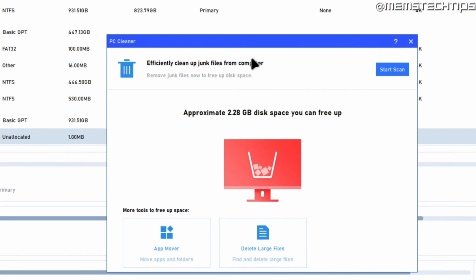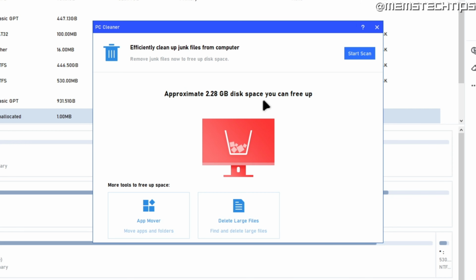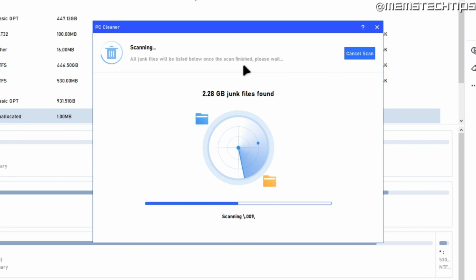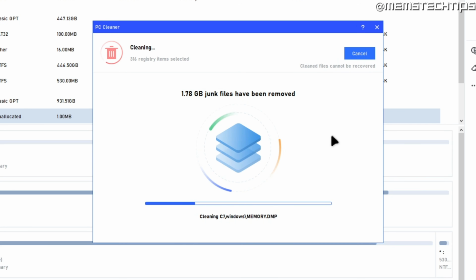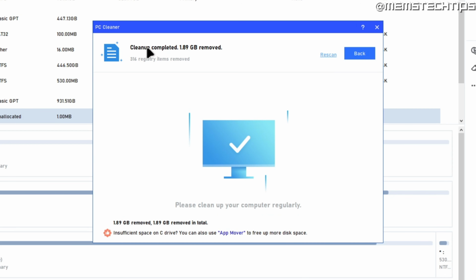So I'll select that. And then it tells me that I have approximately 2 gigs of disk space that I can free up. I'll just go ahead and click on start scan, and it's going to scan my computer for any junk files. Next, you'll see a summary of everything that it found and that it wants to delete. I'll just leave all of the defaults selected and then click on clean all. And then once it's done, it'll say cleanup completed. So that's the PC cleaner. I'll exit out of that.